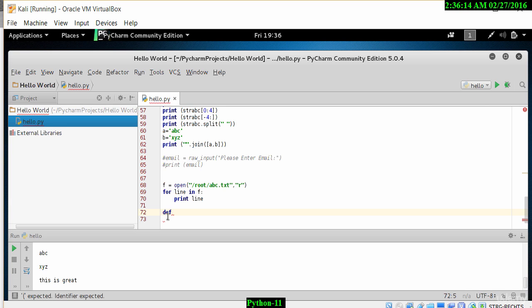So let's go with employee, and let's put in things like ID and name. So let's put in name, comma, ID. Now we've got a function here for the employee name and the employee ID.